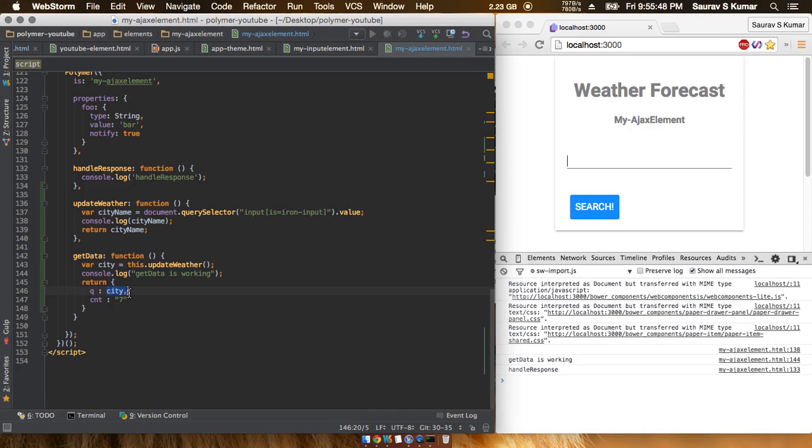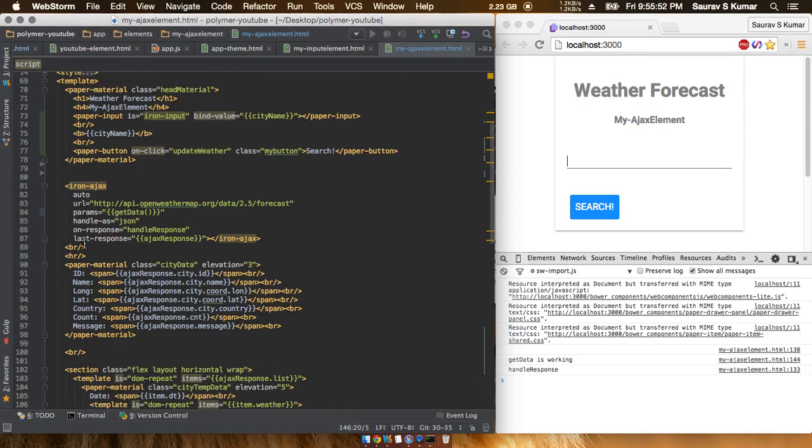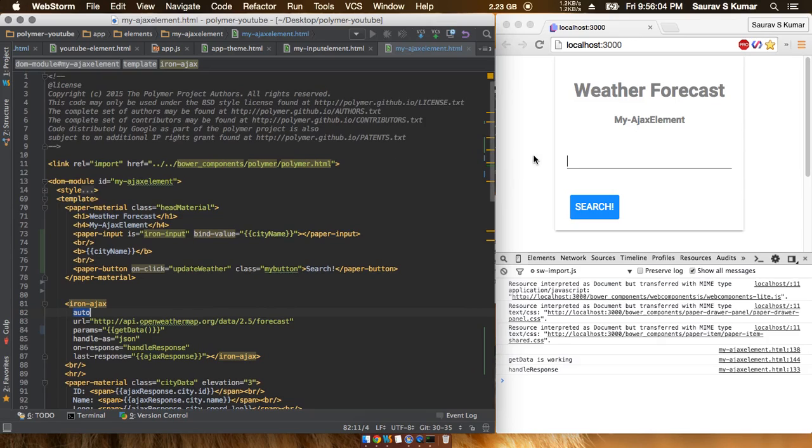So what we'll have to do is combine the iron AJAX call with this button click out here, so that when we click on the button, iron AJAX goes on to do the request, and in that case we'll see that the city name will also be populated correctly.